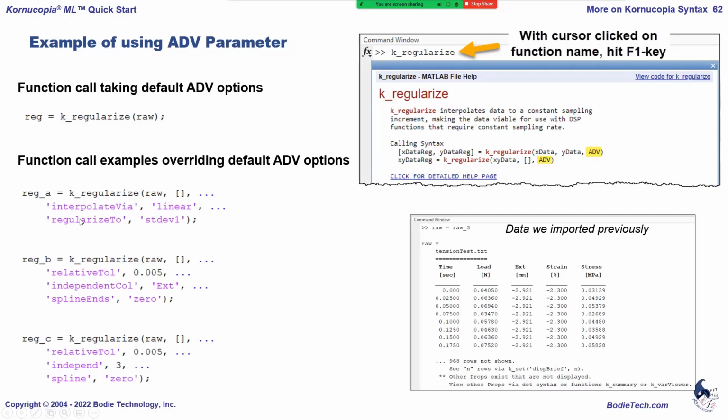And when it regularizes data, it's got to come up with some value of the representative interval of the normally time increment or whatever's in the first column here. So instead of using the mean, I'm telling it to use a standard deviation method to determine regularization. Here in the second example, I'm controlling a relative tolerance that's used to determine when the time increments, or whatever this column is, when the increments are not constant. It has some numerical tolerance.